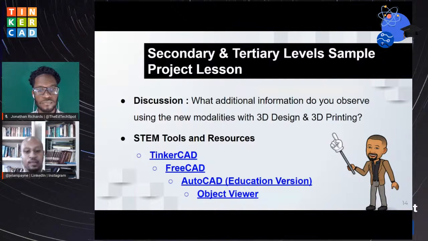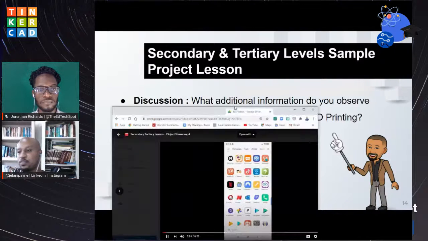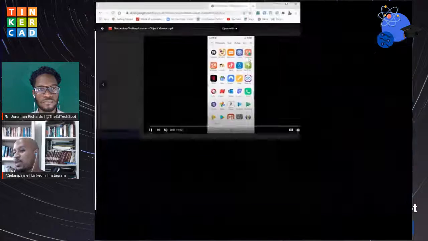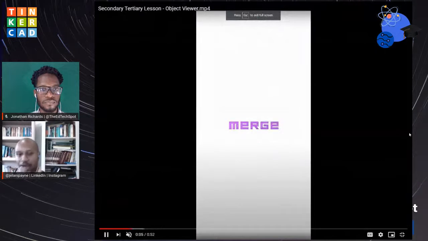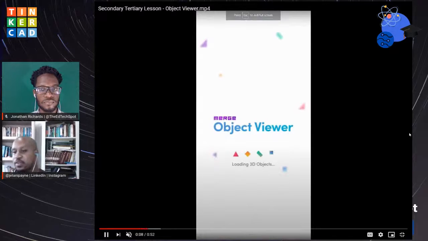And in the next case, what you'll actually be able to do is, here it is, you'll actually be able to see it on your phone and look at that object. You can begin to observe that object.